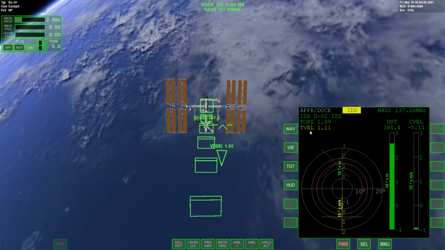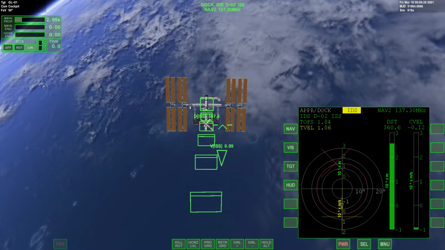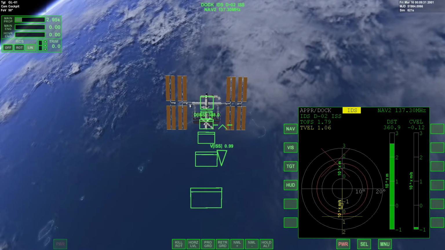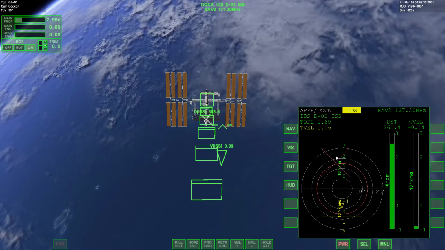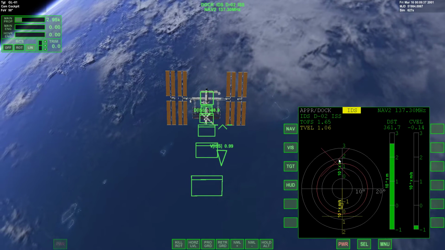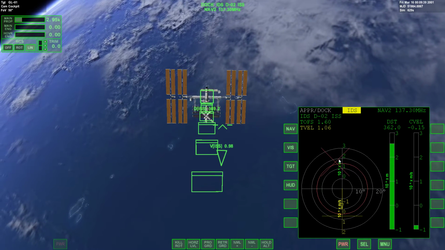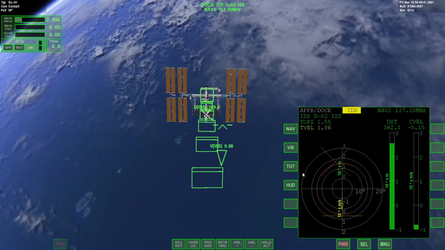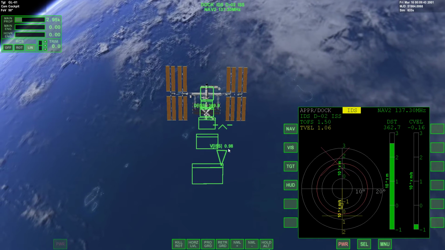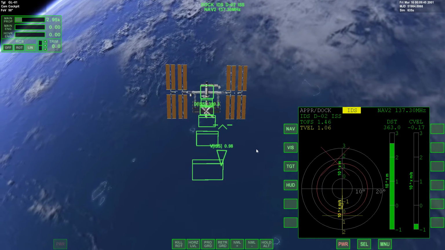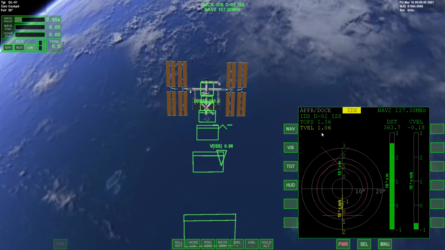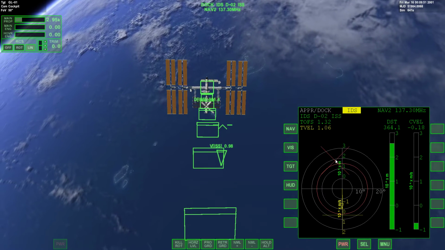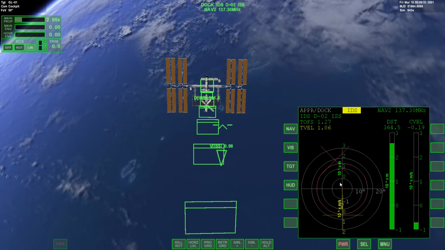Directly below that, you'll see the TVEL number, and that is tangential velocity. So that is our velocity relative to our target, but it's projected into a plane normal to the approach path. So don't confuse it with your actual relative velocity, which is indicated here. This one's a little bit different because it's projected into a plane normal to the approach path, so it directly correlates to your approach path.